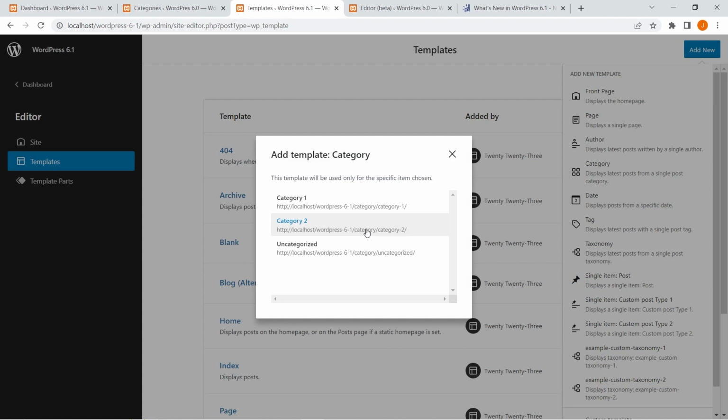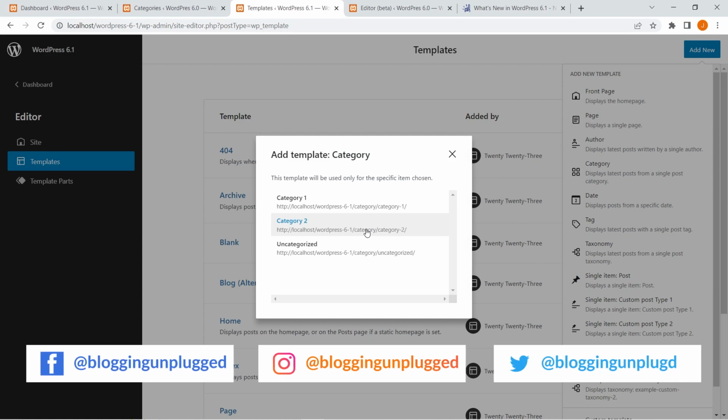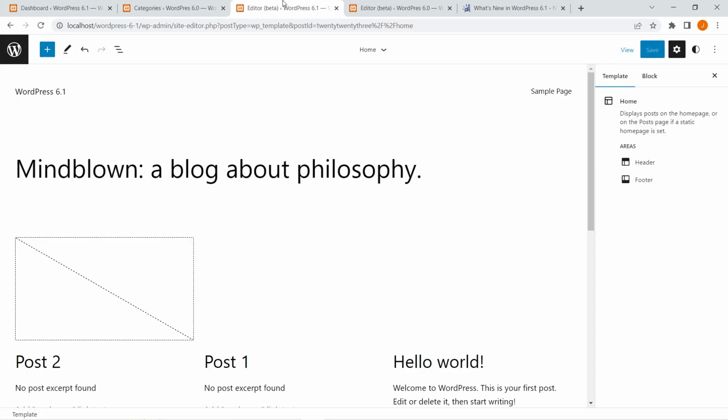For example, you will be able to create it for tags, categories, pages, posts. So the selection would be pretty much similar. Okay, so this is another change that you will see. Now moving on, the next change that you will come across is that you will be able to add template parts using the block inserter. Not the quick inserter, but the block inserter, right?